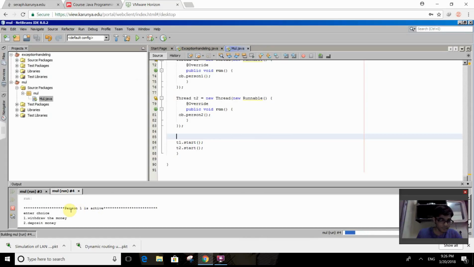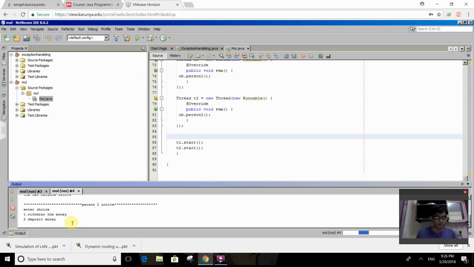Here you can see that person 1 is active, and it asks to enter the choice of whether to deposit or withdraw the money. Now first I'm going to check the balance. You can see that the balance in our account is 0. So now I'm going to deposit some money, and after depositing the money, the new balance is 1234.